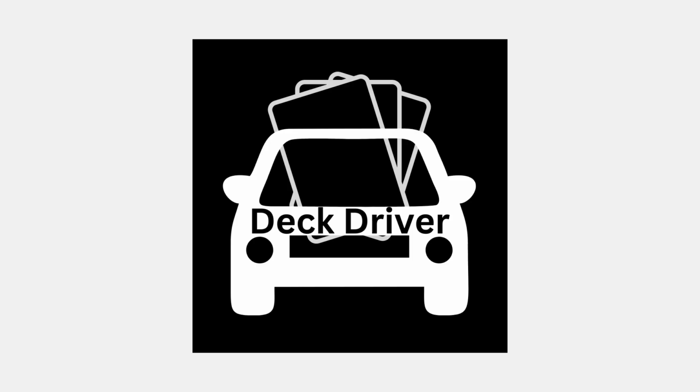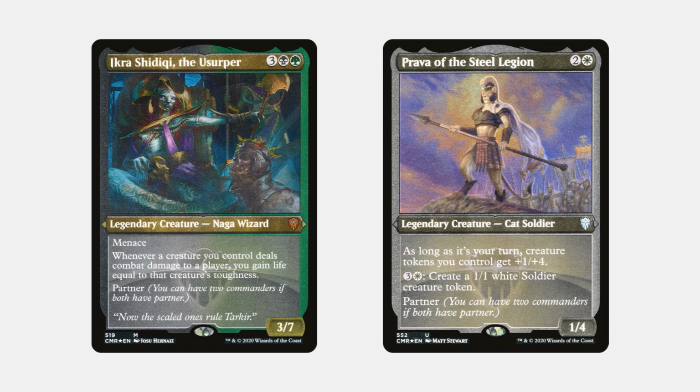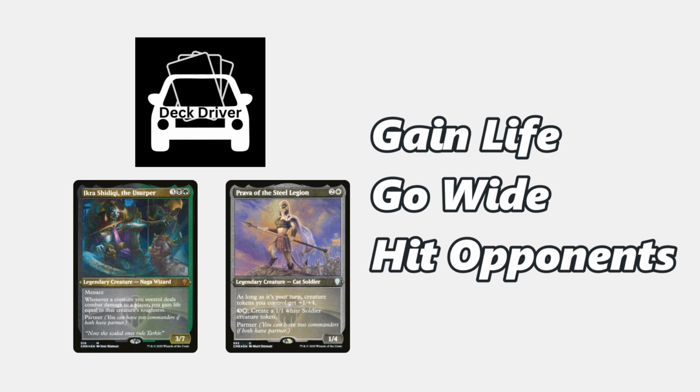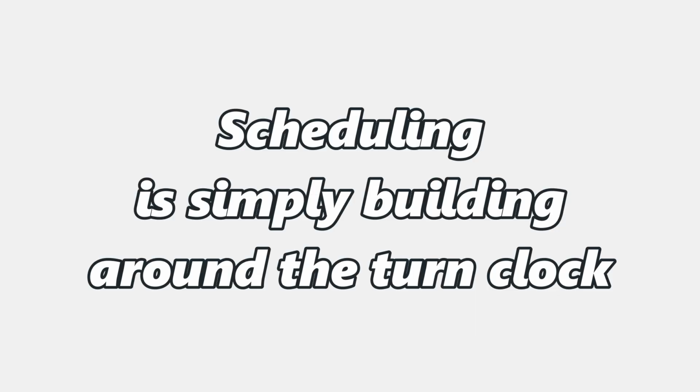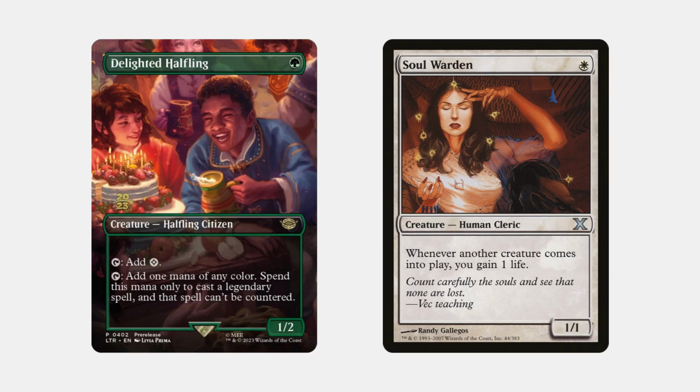In order to correctly portray this and showcase what I mean by this, I'm going to be talking about my Ikra Prava list that I just recently created. This deck wants to do one of 3 things: gain life, go wide, and hit the opponent. So I make sure that on every single one of my turns, 1 through 4, I can do something that does that. At my 1-drop slot, turn 1, I'm only going to have 1 land. In that, I want to find something that's either going to ramp me up for later in the game, or that's going to help me start gaining life that I'm looking for.